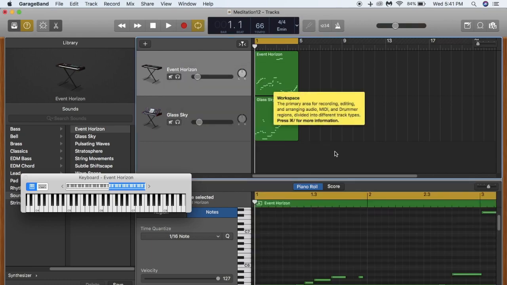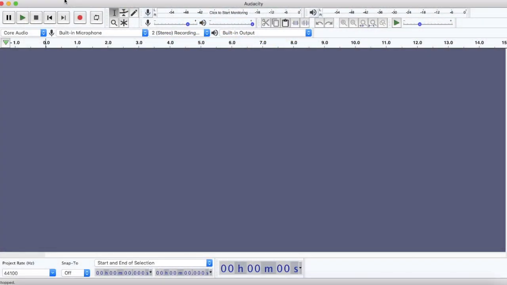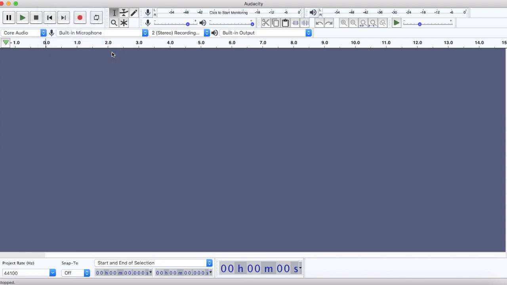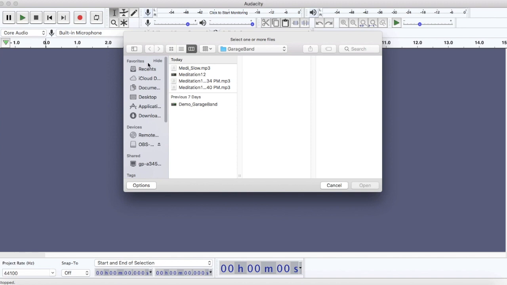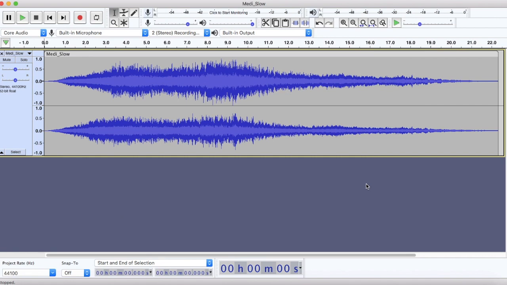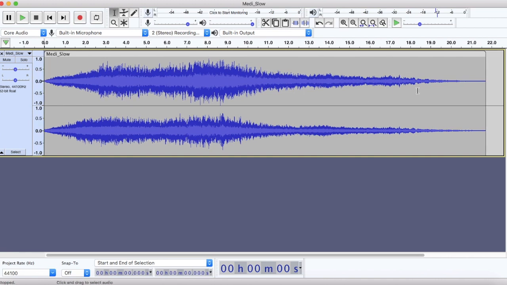So let's get into how I edit. To edit my sound, once I create my sound and I want to expand it or create any type of effects to it, I use Audacity. And Audacity is a free editing software. You can just download it from Google, and you can go from there. So from here, what I do is I import the GarageBand audio that I just created.